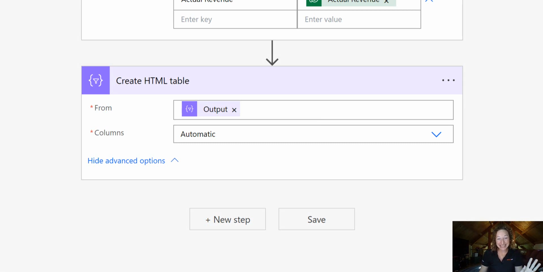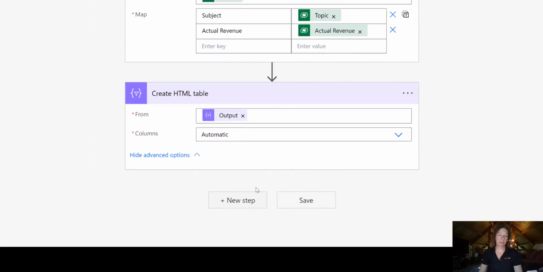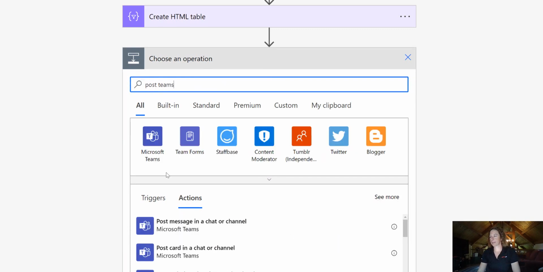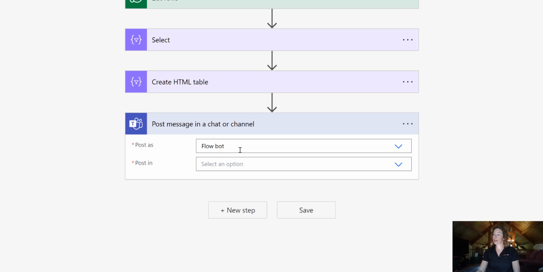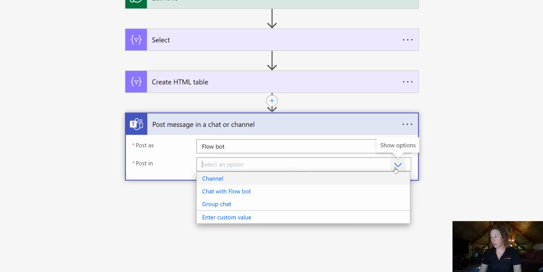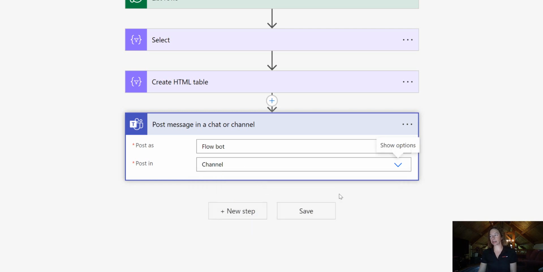The last step is to post a Teams message. Post Teams. Post a message in a chat or channel. So you can post as the Flowbot or a user. I like the Flowbot. I think it's cool. And then post in, we're going to select a channel, a chat, or a group chat. So I want this in a channel.